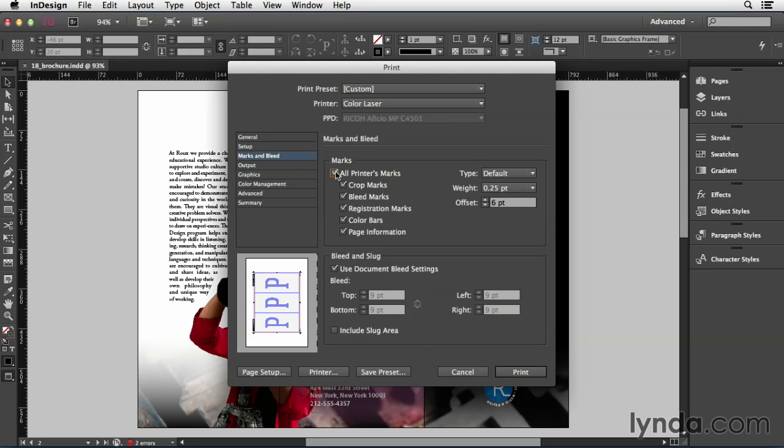Next, I'll head over to the Marks and Bleed pane. I'm going to turn on all my printer marks right now. You don't necessarily have to have all these checkboxes on, but it does add your crop marks and your bleed marks, your color bars, all kinds of good stuff. But if you are using marks, I encourage you to come over here to the Offset field and increase this value a little bit. I'm going to make this 12 points. Because 6 points, in my opinion, is just too close to the page.